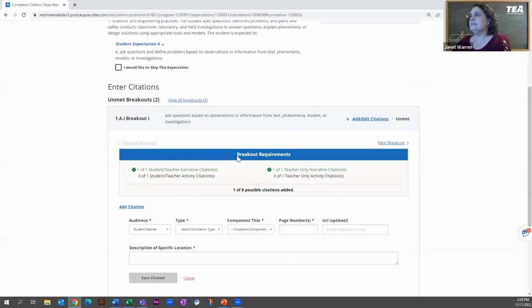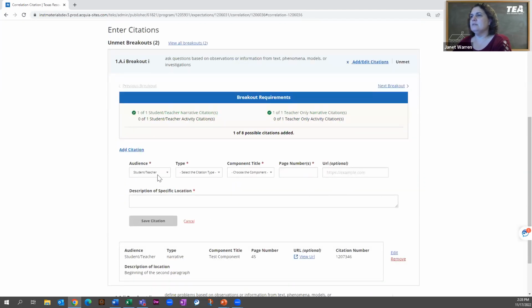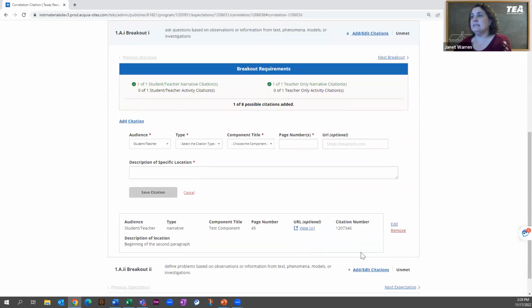Now you can see that I have met half of my breakout requirements. I have met the narrative citation requirements, but I have not met the activity citation requirements. And I can see my citation I've already entered right here. So if I need to edit it for any reason or remove it, you have that ability. I'm going to go ahead and enter another activity citation.